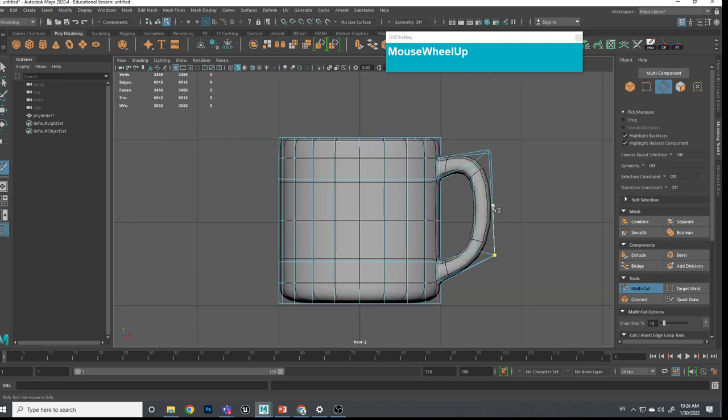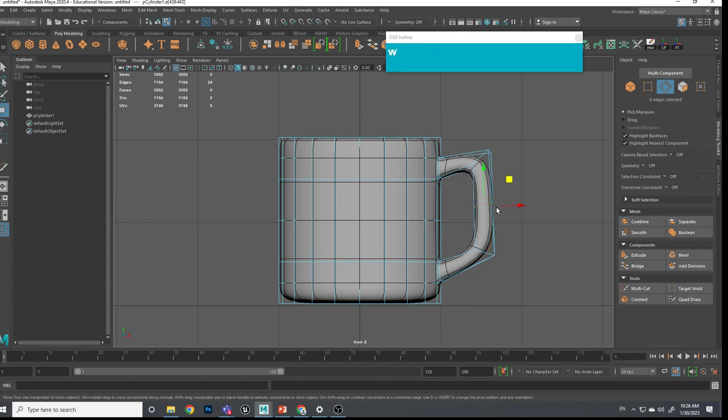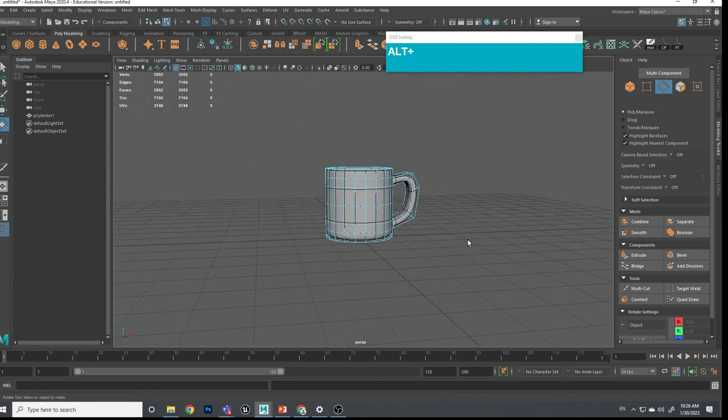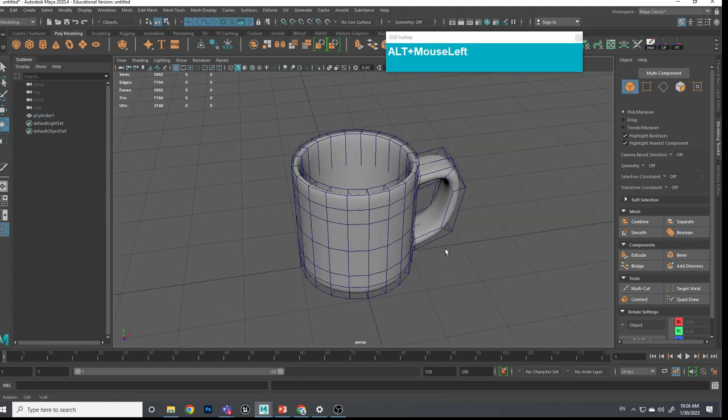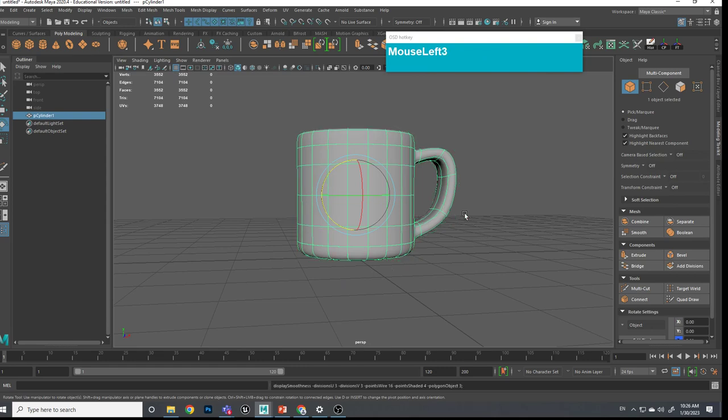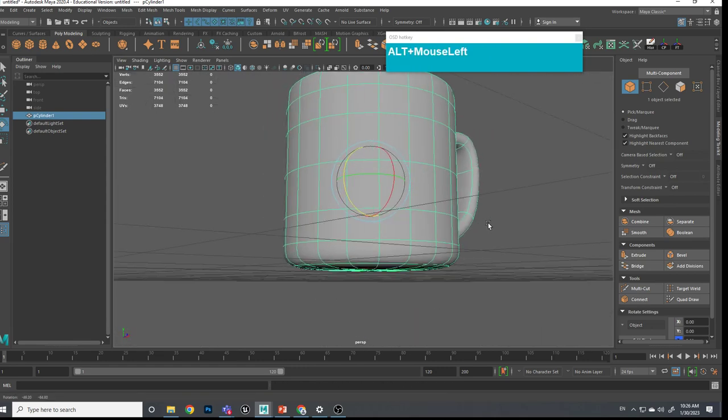And let's say if you want to extend this handle out a little bit more, you can add one more edge loop here. Then press Q to go to selection mode. Since I'm in edge mode, I can double click and select this edge loop, press W, and then just reshape this a little bit. Okay, I'm just going to try to make this look a little bit nicer. Okay, so now we have our mug. Right, so let's go to level 3 and then see what it looks like. Select it, press number 3, and okay, some areas I need to change.